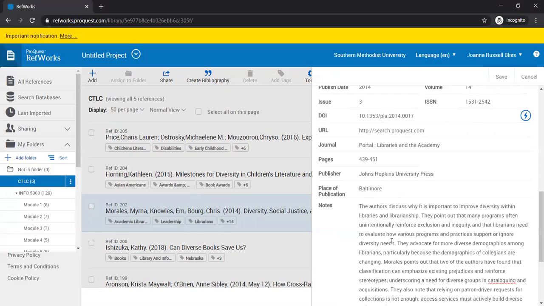What's the main idea of this resource? Does it agree or disagree with other resources you've found? And use this as a way to start thinking about your different resources and how they compare to each other as you're thinking about how to approach your topic and organize your thoughts.